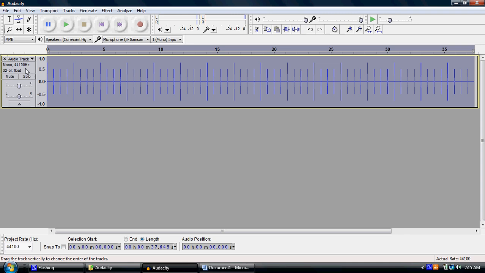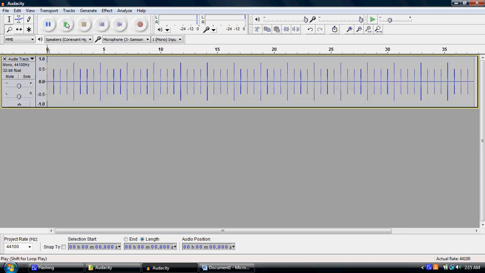And now you see that there's a click track, and if you want to hear what the click track sounds like, you just hit play. So that's what the click track sounds like.